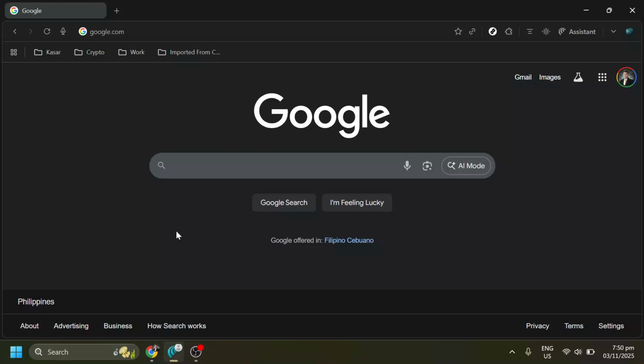In today's video, I'm going to teach you how to set up Google AI mode in the Comet browser quickly and efficiently. Starting from the very beginning, I'm here to guide you every step of the way to ensure you get the most out of this feature.